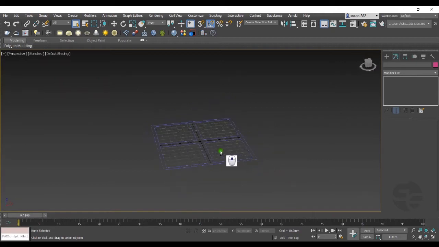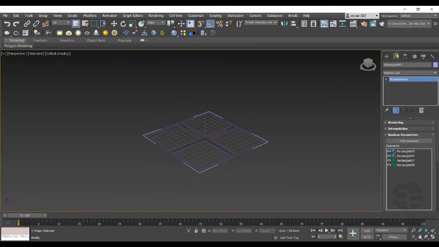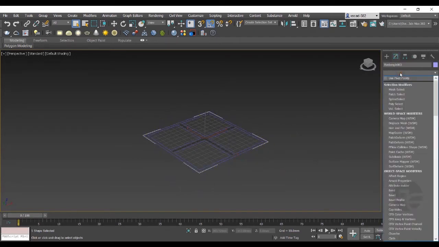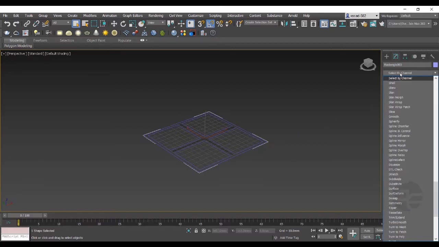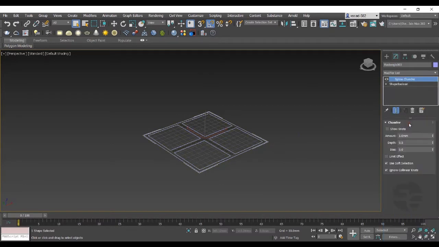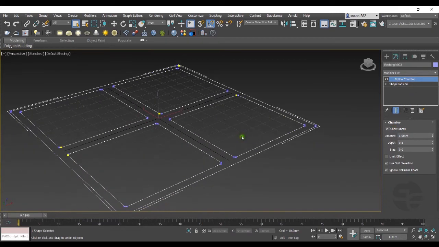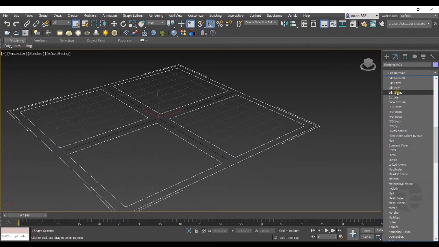So here I have created a 2D shape. To apply Spline Chamfer Modifier on it, I'll select it, go to Modify panel, select Spline Chamfer from Modifier list. So you can see in the stack Spline Chamfer has been added. Here the first option is Show Knot. Enable this option to display vertices. I will disable it for now and add Extrude Modifier to give depth.